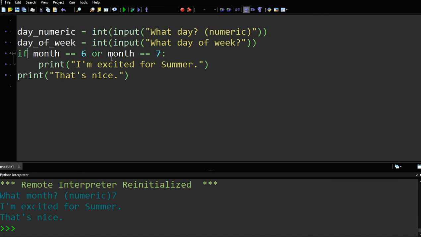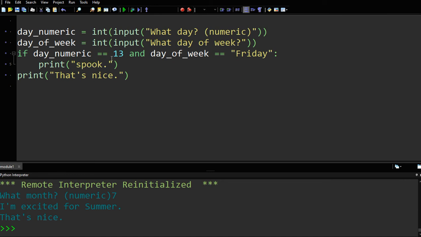So I'm going to be asked for 2 inputs, and I want to check if day numeric is equal to 13, and I want to check if day of week is equal to Friday. And by the way, I'm being very careful about the capitalization here. If I type in Friday lowercase, it will not match this text. I have to match up the uppercase lowercase. So I'll say spooky if it is Friday the 13th. All right, so let's try this out.